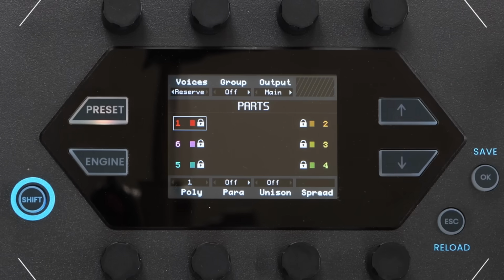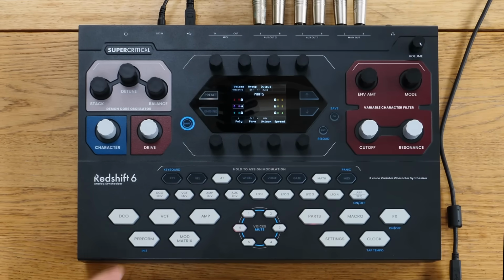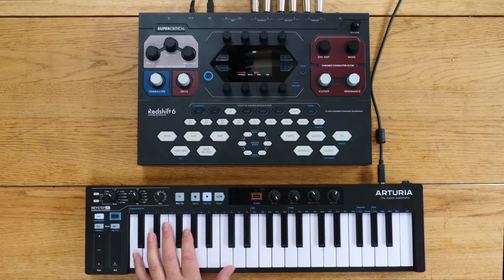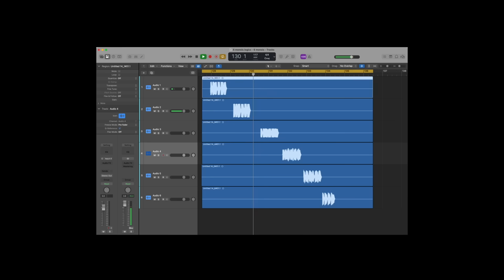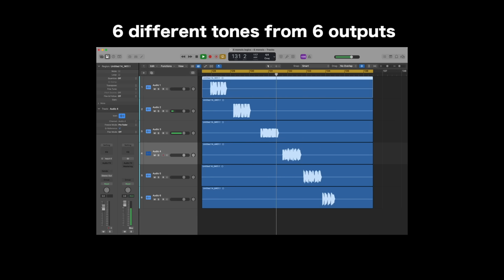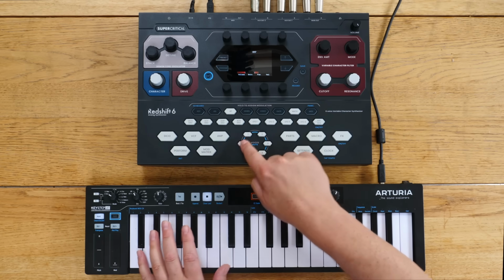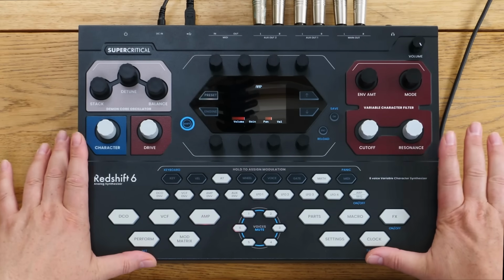But if we look at the outputs on them, 1 and 2 are coming out of the main output, 3 and 4 are coming out of Aux 1, 5 and 6 are coming out of Aux 2. So we've got the 6 different voices coming out of 6 different outputs. Because if we look at the amp, we can see that each of them are panned hard left or hard right. So when I play 1, 2, all coming out of different outputs. So in this, you do have 6 independent monosynths.